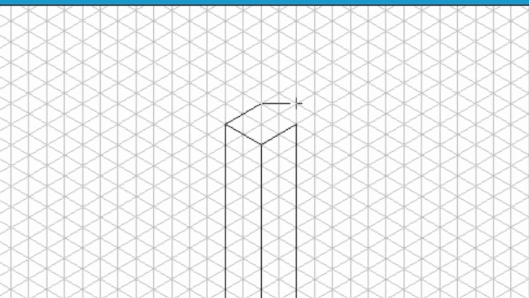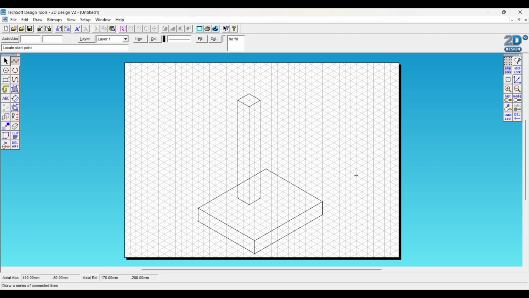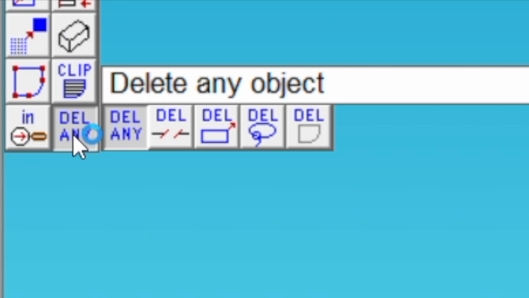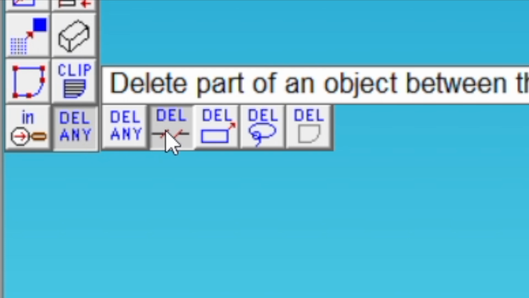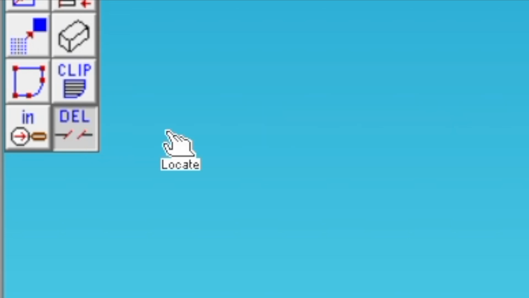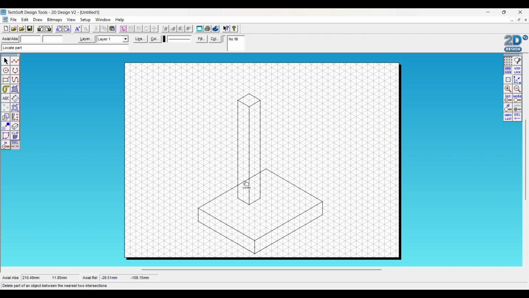There is now some detail that can no longer be seen. To remove these parts, you'll need to use the Delete Part tool. Find the Delete tool and hold down left click to expand the menu. Select the next option along, which is Delete Parts. Now click on the parts of the line that need removing.